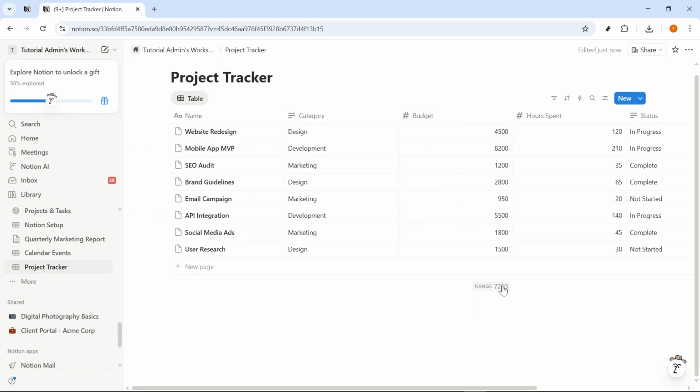After that, click the calculation again and switch it back to Sum so the budget column returns to showing the total value. Each time you change the calculation type, Notion updates the result instantly so you can review different summaries without editing the database itself.